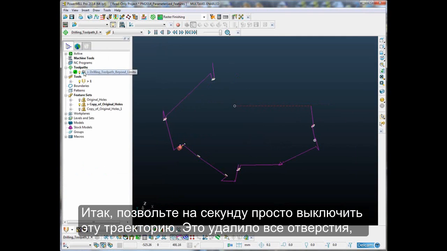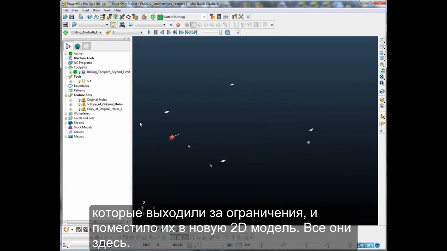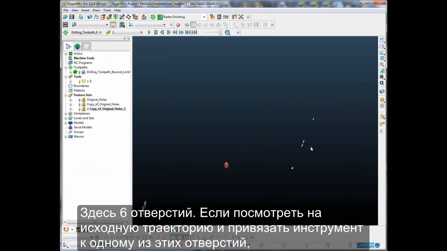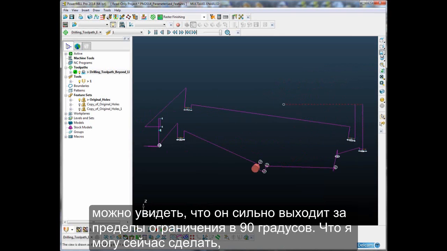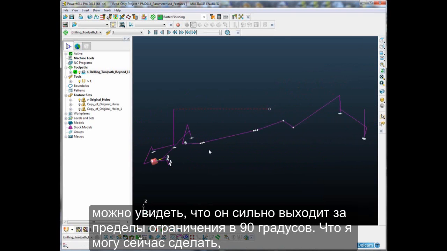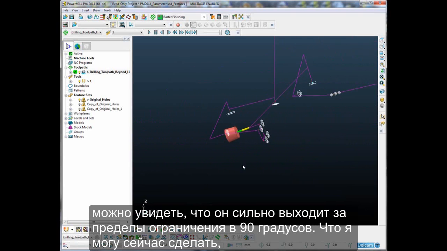So let me just switch off that toolpath for a second. It's actually removed all of the holes which were out of limits, and it's put them on a new feature set. Here they all are, these 6 holes. Now if I look at the original toolpath and I just attach the tool to one of those particular holes, we can see that it is well beyond the 90-degree limit.